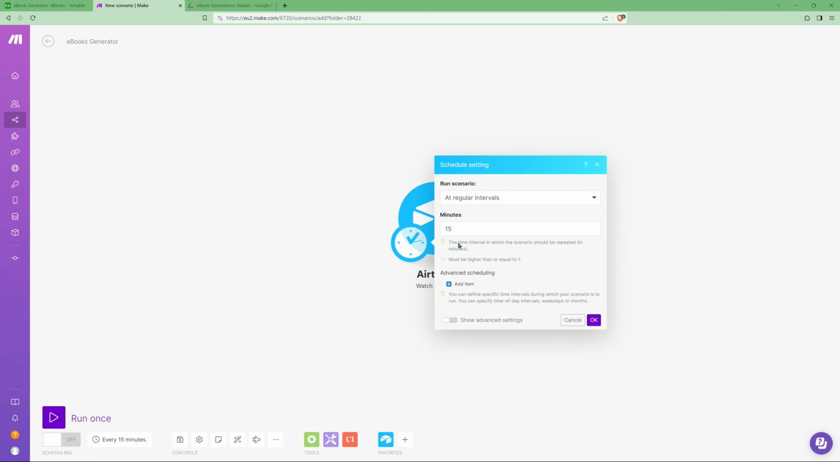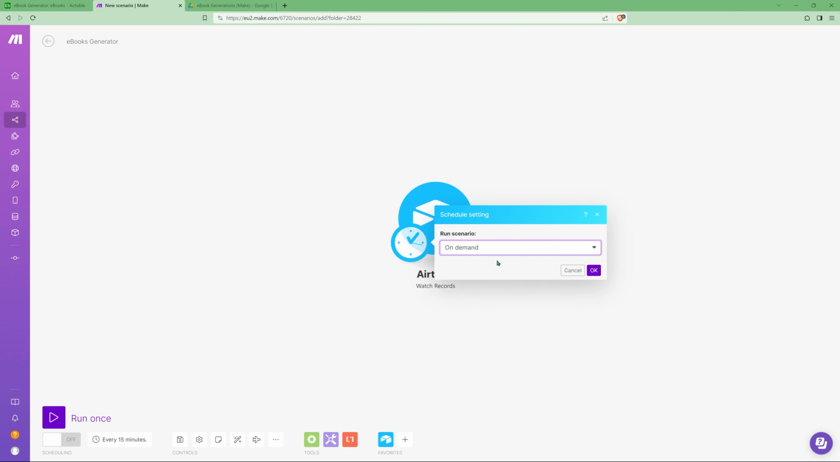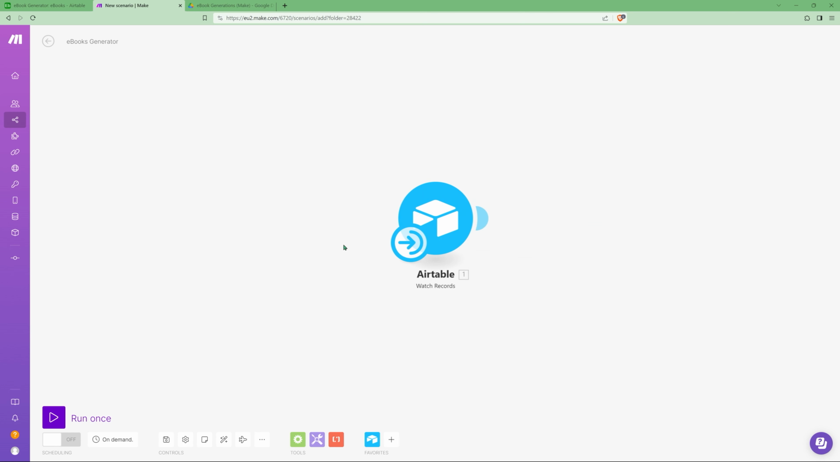Gonna say that I don't want to run it at regular intervals. I want to run it on demand because this is probably something where I won't be adding topics throughout the day, so that I would want this to listen and generate immediately. As soon as I add a topic, I can come here and just run once, and that's it. One thing important about Make that you need to remember is that there's no autosave, so you actually have to save your work regularly.